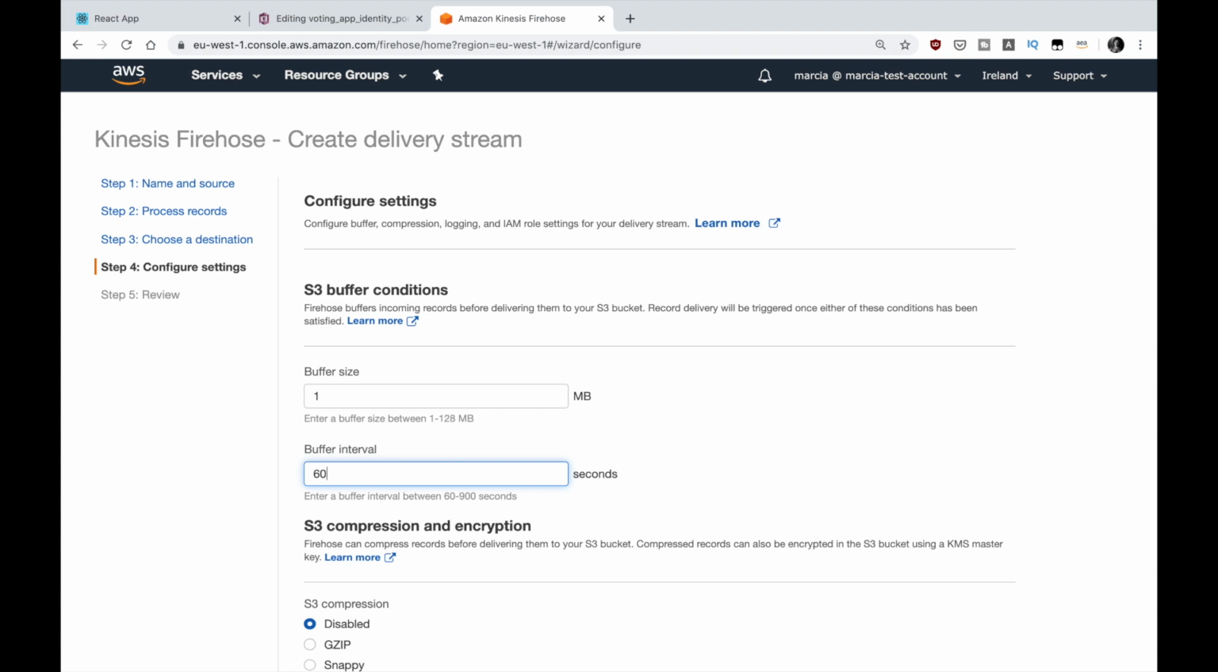You can see here that the buffer size is between 1 and 128 megabytes. If we choose 1, then the buffer will get full faster and it will go to S3 faster. And then we have this buffer interval that is between 60 and 900 seconds, and we are going to put 60. So how this works is if the buffer size gets filled first, then the messages will go to the S3. If nothing comes and the time passes, then even if there is a little message there, that will go to the S3. So I will just make the smallest possible so we have a real-time solution.